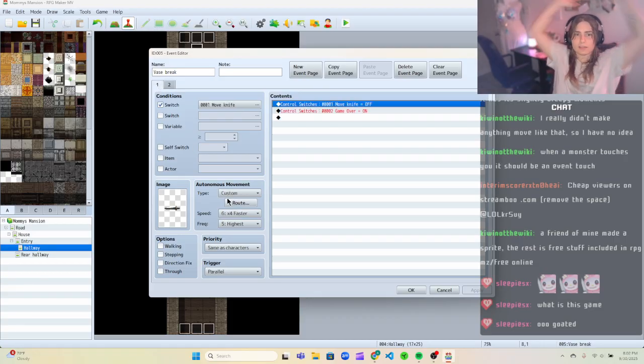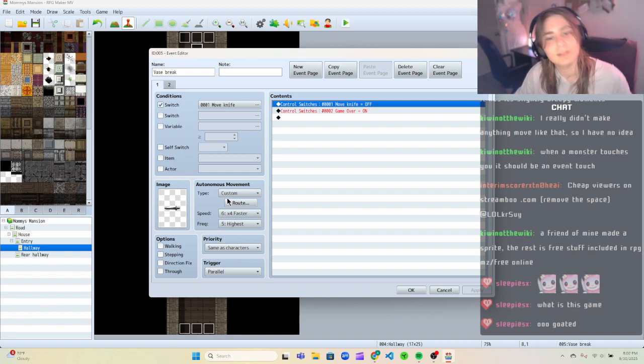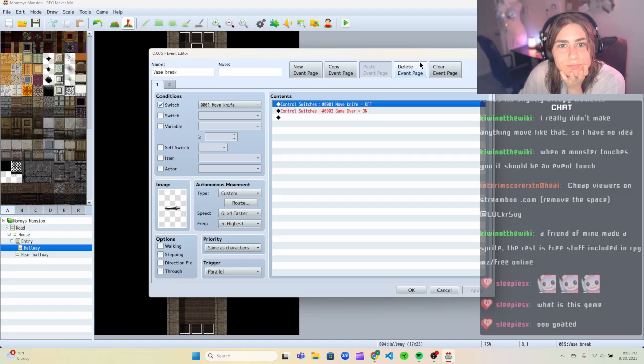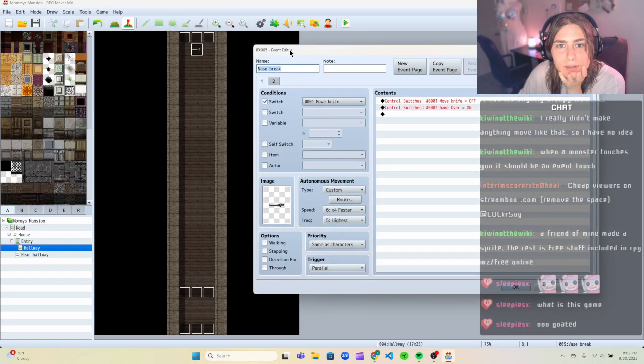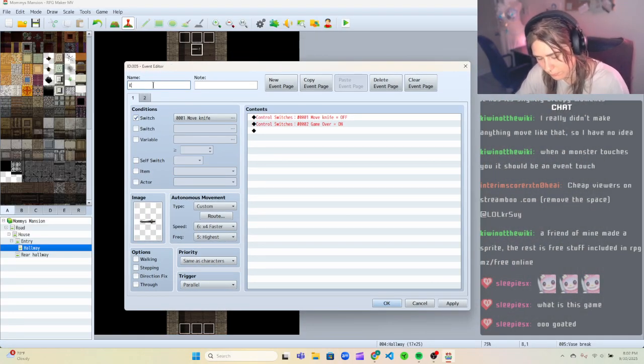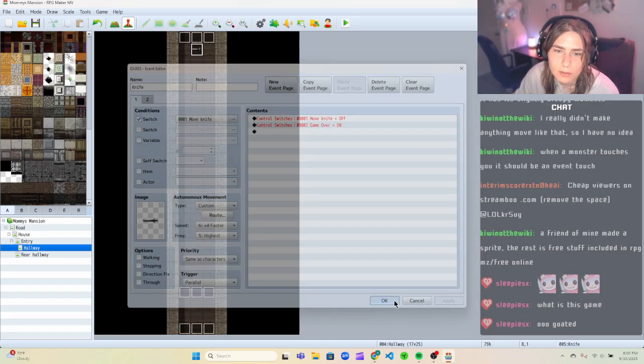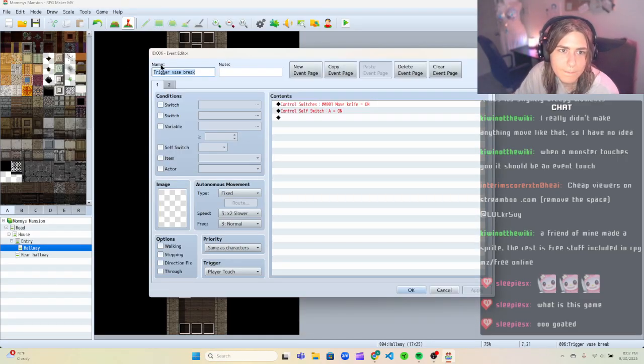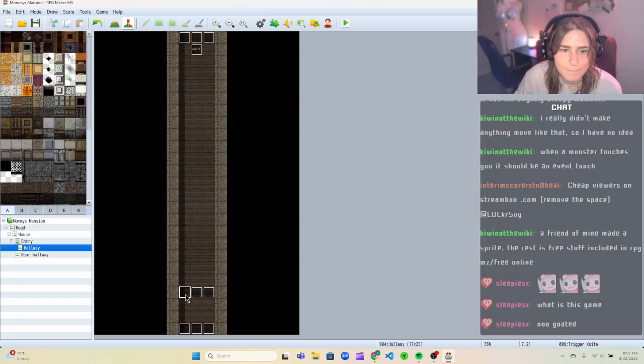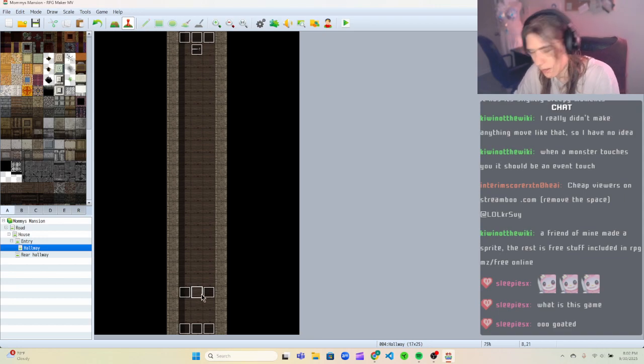What's wrong with this? I feel like everything's fine. This shouldn't be called vase break. This should be called knife. What's wrong with this picture? I don't know. And that's not trigger vase break. That's trigger the knife. Copy that. Delete that. Paste that and paste that. Yep.